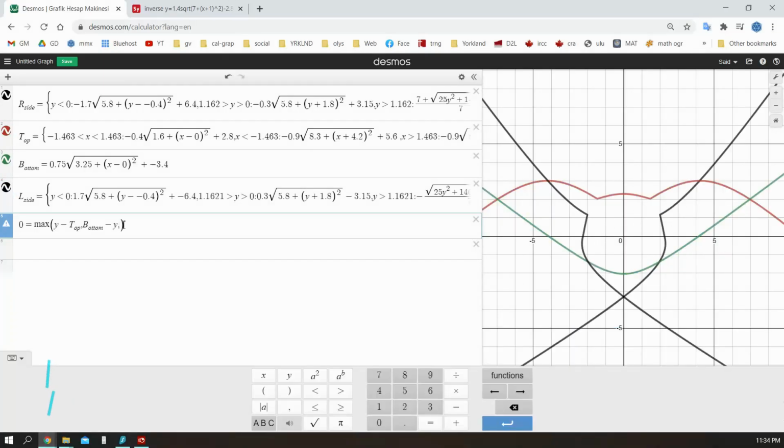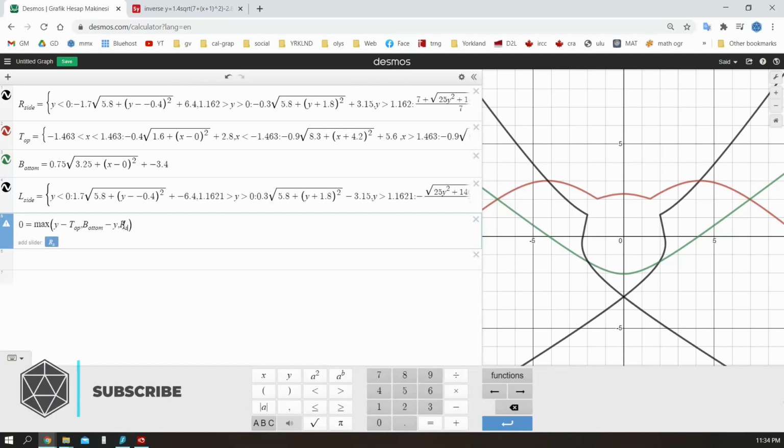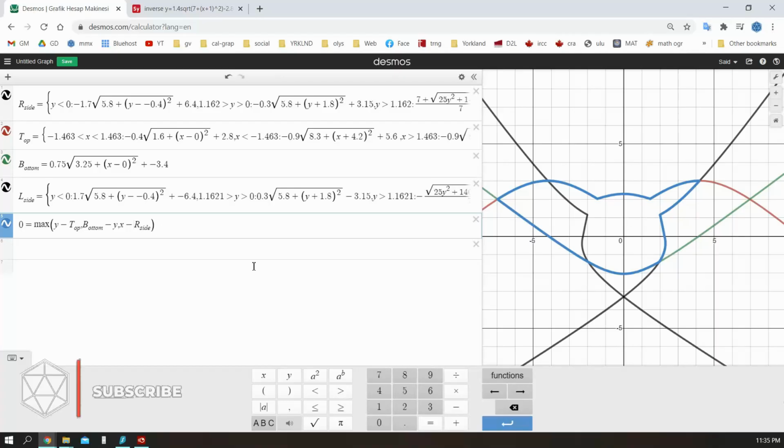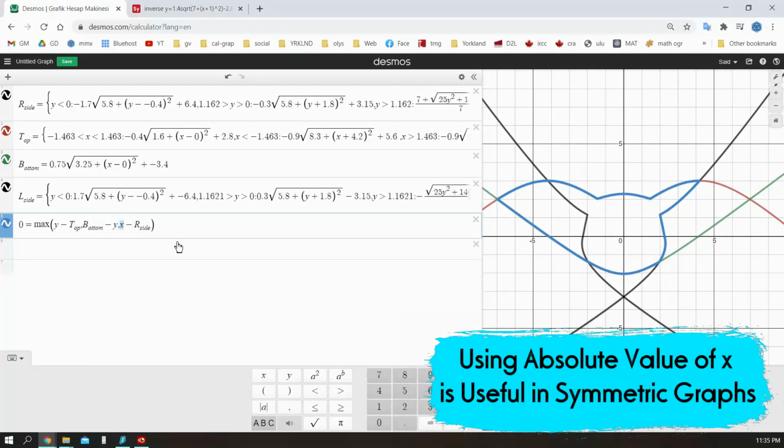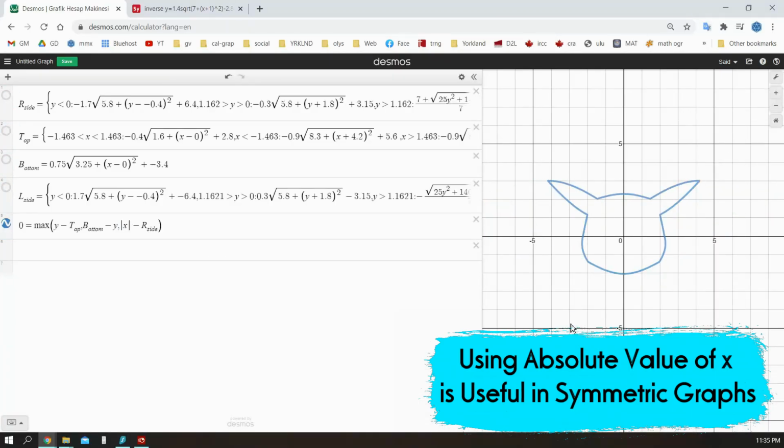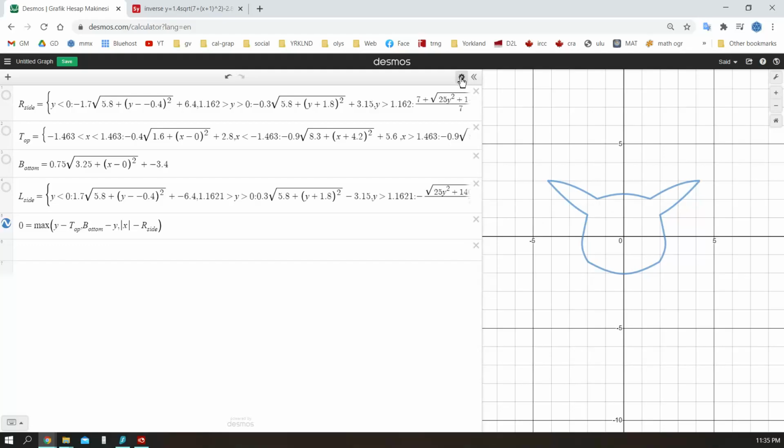Let's add the sides. I will add the right side first. So the left part will be x minus right side. And I told you, right, we don't need to graph the left side because it is symmetric, so I can just use the absolute value sign here, and boom, it chooses both of the sides. Let's hide all these functions. Wonderful. Now I combine everything. Let's make it black. Great.